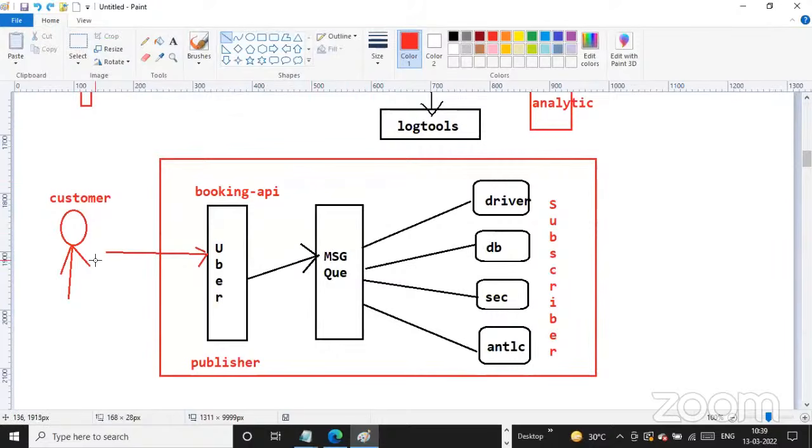Now, observe. When a customer, that means me, books a cab in Uber, the booking API is going to accept my request. Then that booking API will send me the nearest drivers, the nearest cabs available in my location based on my GPS. Based on the GPS, I choose the location from where I want to travel.